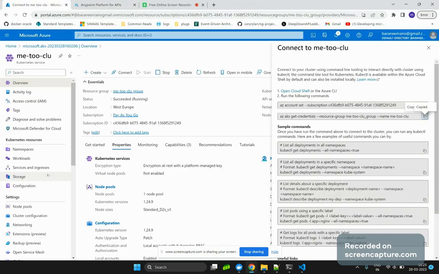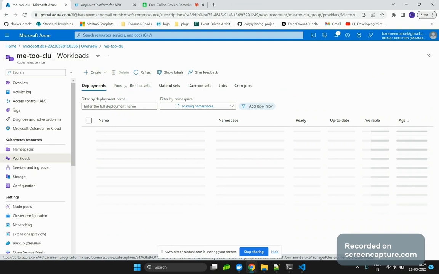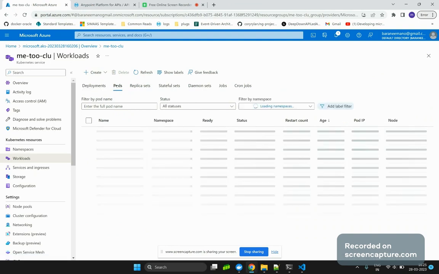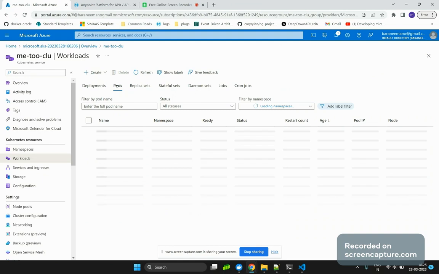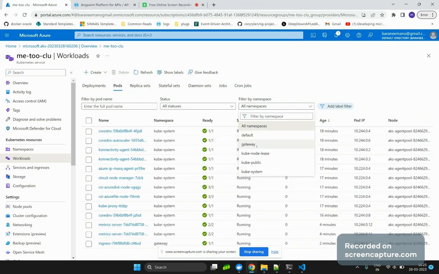Before that, while it is loading, we will see what is being created for the Flex Gateway. In Azure, this is the Azure Kubernetes Service homepage. It has pods. You can go inside. There is a namespace called gateway. If you filter on it, the related pods will be listed. So this is the gateway.